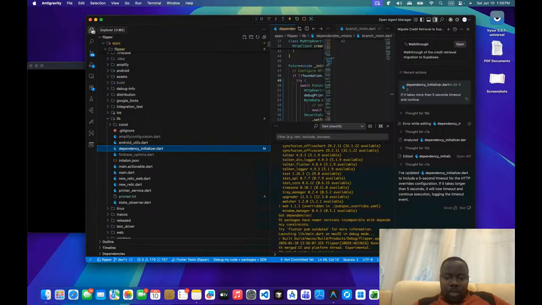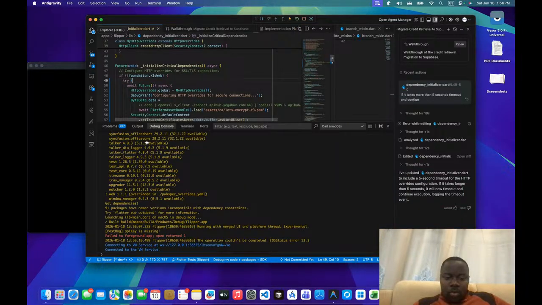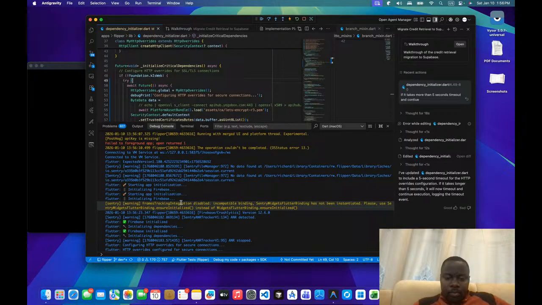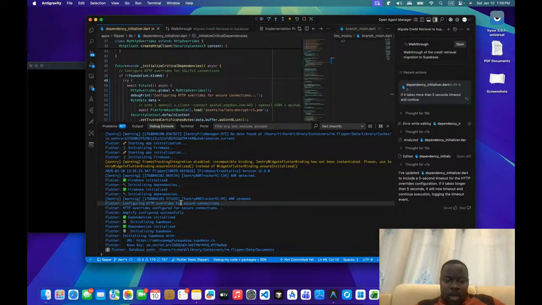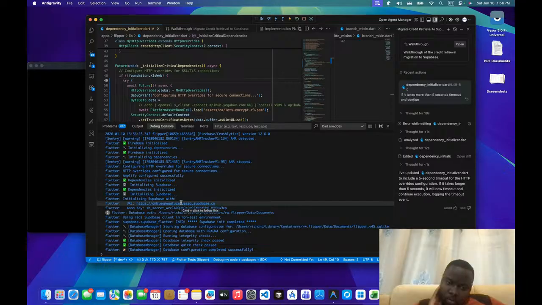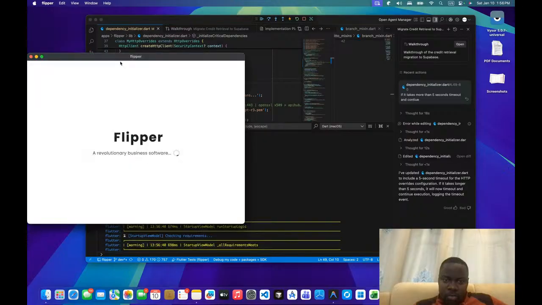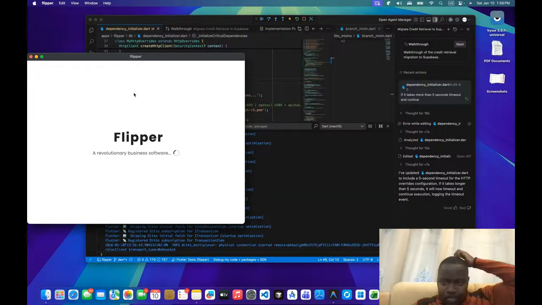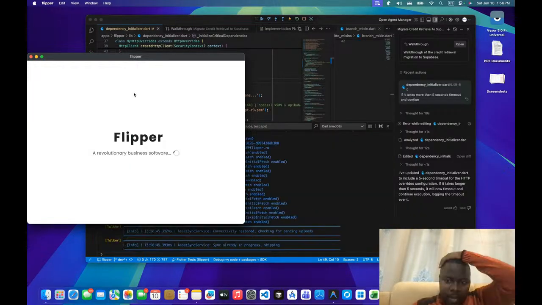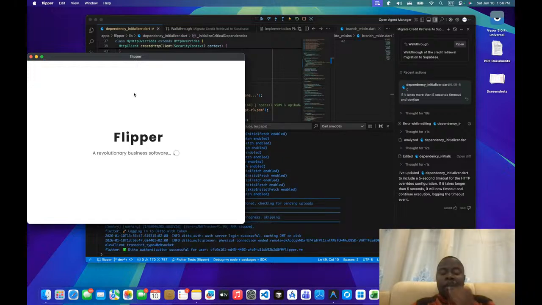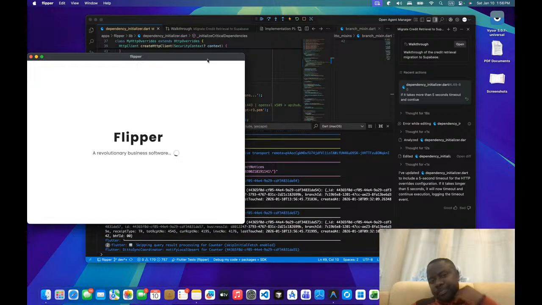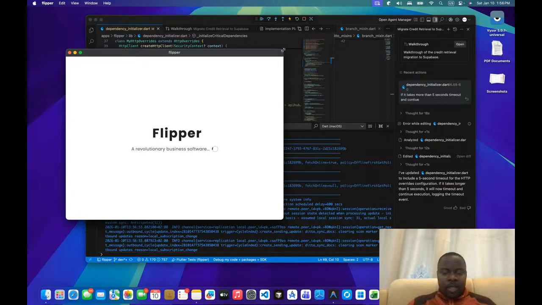That will fix the issue. I think it did fix the issue. We need to wait for the application now to start. So I think this is fine.